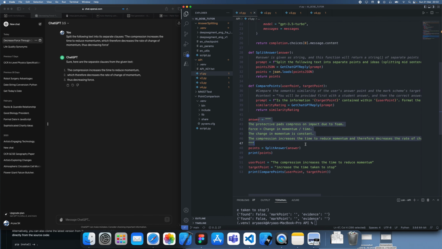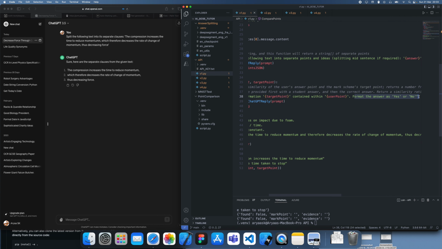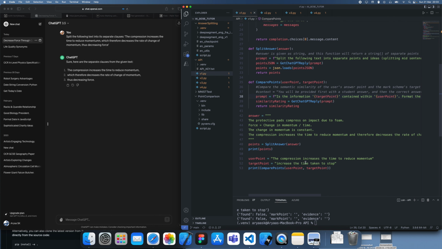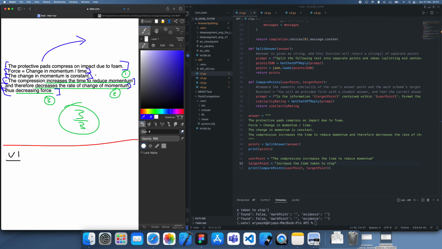And yeah, I was able to implement a simple version. First thing you do is split the answer. And then what we do is we just take the points. Obviously, I haven't done it for everything, but here's the example user point, what the user would give. Here's the target point on the mark scheme. Compare them using this prompt. The prompt is: is the information in the target point contained within the user point? We could just give a yes or no answer. If it was, then we would be able to tick a point off, and then just say we've got the marks. So for example, on this clause, if ChatGPT says yes, we could tick it off.